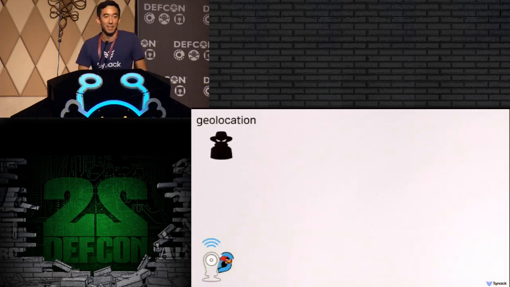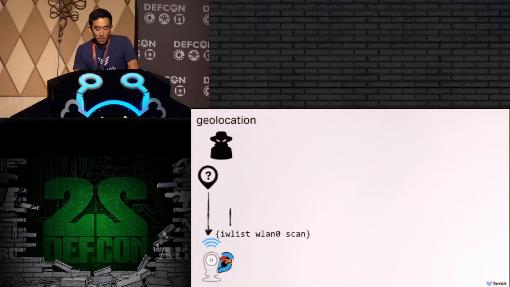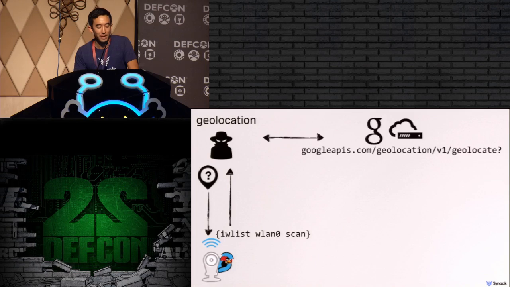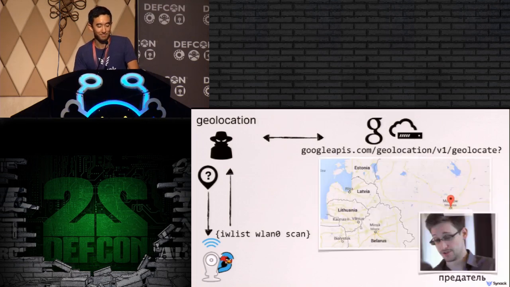What about if we wanted to ship a ton of these cameras out into the wild? How will we know where they end up? Cuckoo's Egg runs a camera-side Wi-Fi survey and ships it back to the CNC server. The CNC server then sends the survey to Google's geolocation APIs and returns the device location. Thanks, Google.